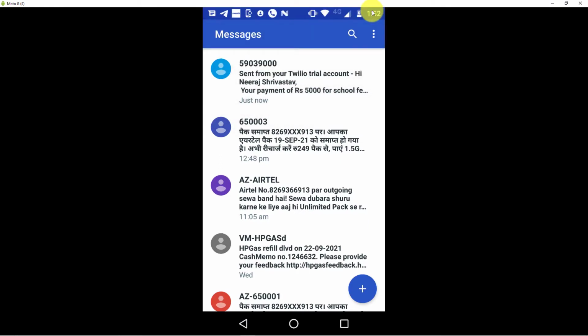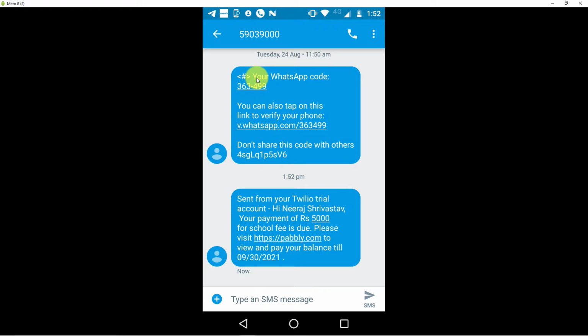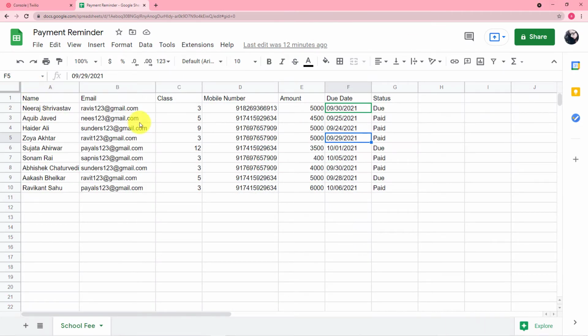So guys, you can see we have received a new message here. Let me open this message for you. This is the message, and it is sent from Twilio, and it is saying, "Hi Why Pabbly, your payment of 5,000 rupees for school fees is due. So please visit this website to view and pay your balance till this date." These are the same information we have in my Google Sheet. I can show you, Why Pabbly, the amount is 5,000, status is due, and the due date is this. So this is the same information, and this is how we are going to deliver a reminder message of payment.